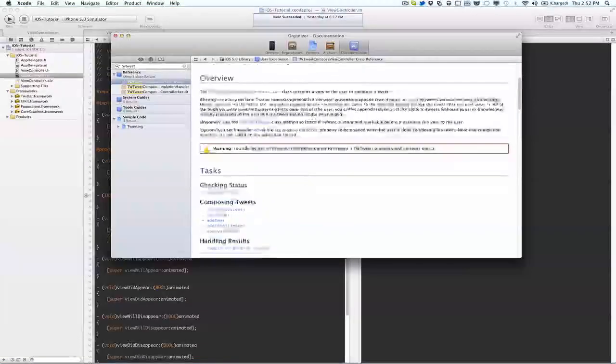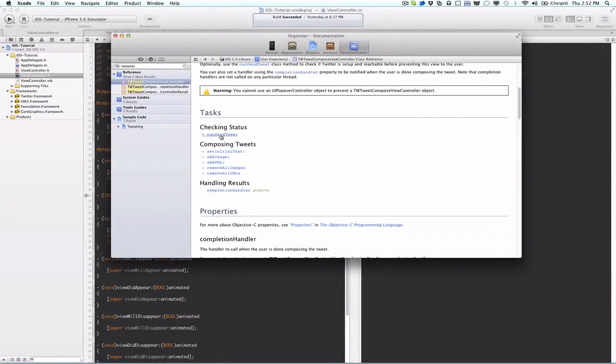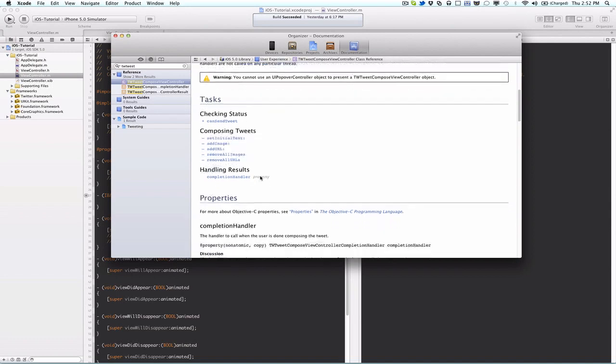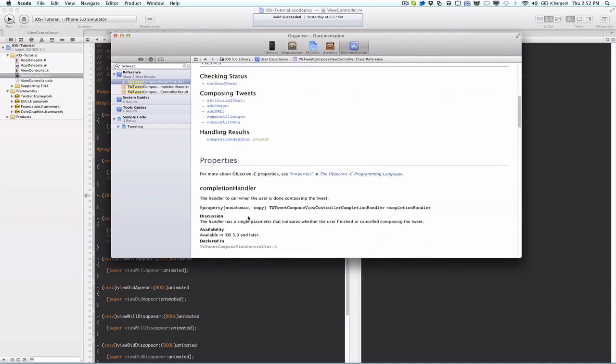and we have just a very few, just a small list of methods. First of all, we're going to check if the user can send a tweet. Then we can set the initial text of the tweet, add an image or multiple images, add multiple URLs, or we can remove them. And that's basically it. And I'll show you how to do this.